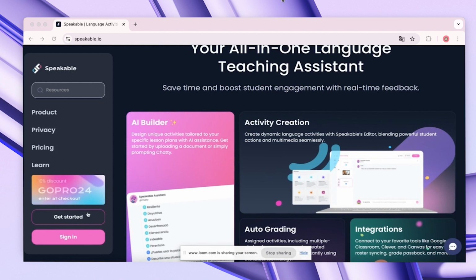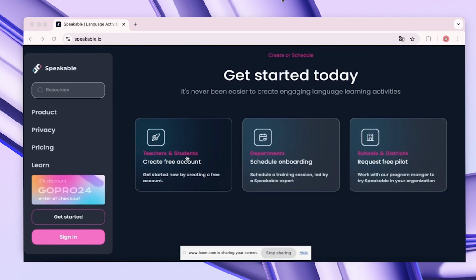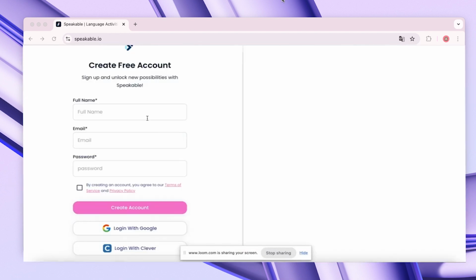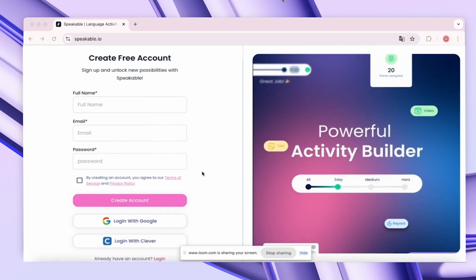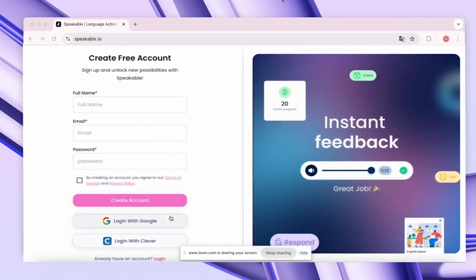If you're on our webpage, click on Get Started, here create a free account, and make sure that you add your full name, email, and password. If you prefer to log in with Google or Clever, you can do so here.